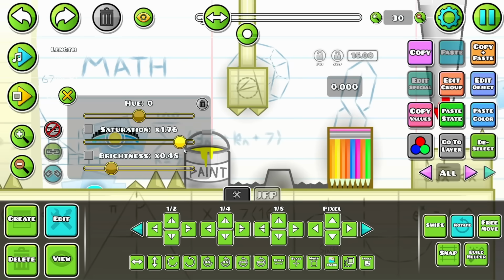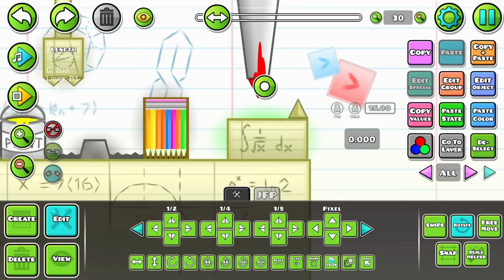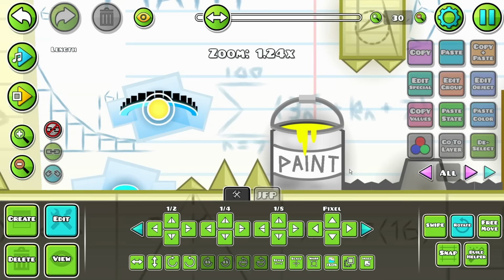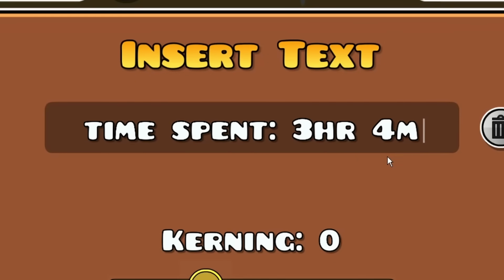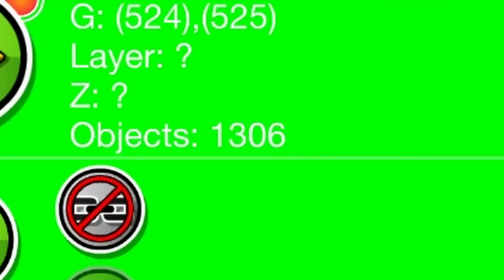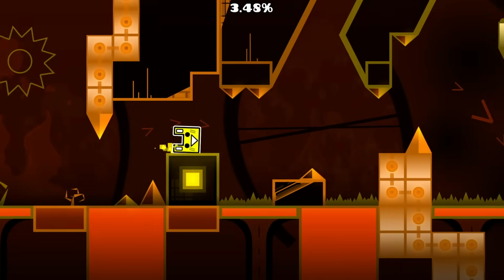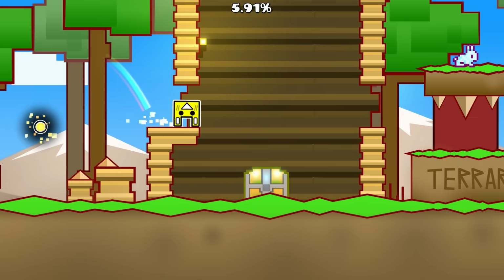That's actually crazy. Oh my gosh. I kind of just made a whole level. I used to not be able to do that. Yeah, that's it. Math and paint. Time spent, yeesh, 3 hours and 4 minutes. Okay. In total, we used 1,306 objects. That's fine, I guess. And as tradition, we always play the whole level at the end.